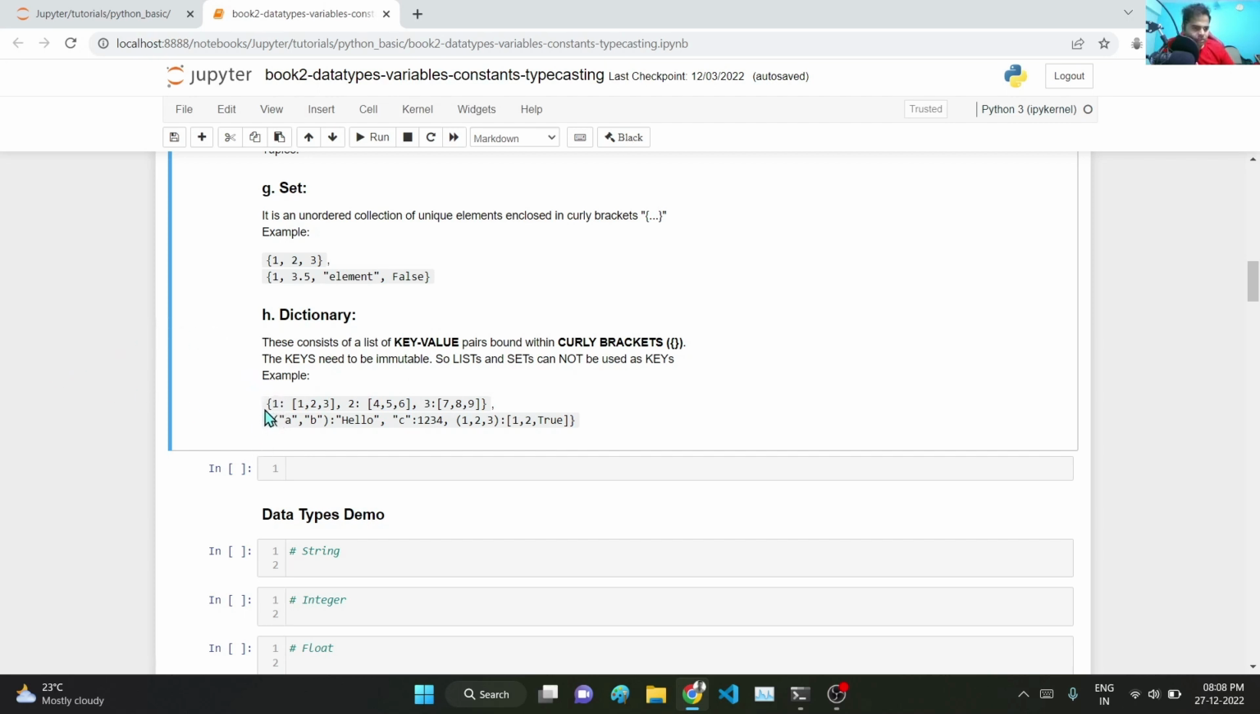So referring to the first example, so here 1 is the key, and followed by the colon we have the list of 1 2 3, then 2 is the key, followed by 4 5 6 is the value of that particular key, and then third, this 3 is the key, followed by 7 8 9 as the value of that particular key.